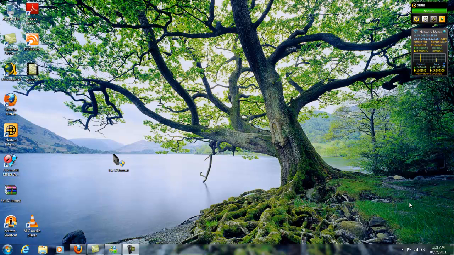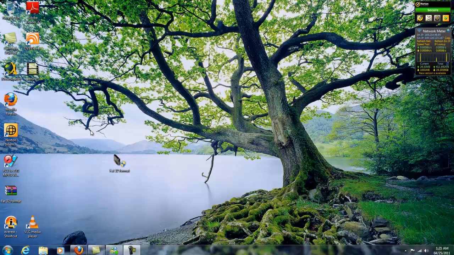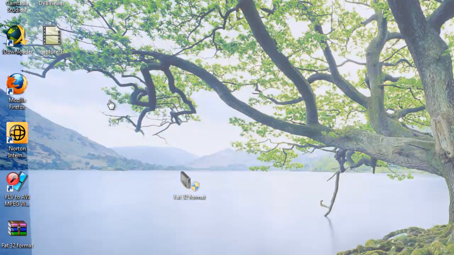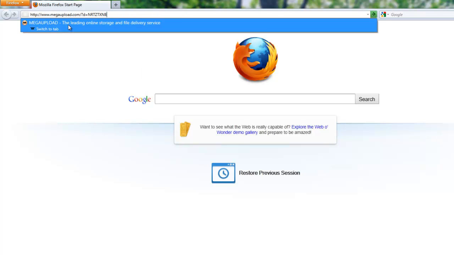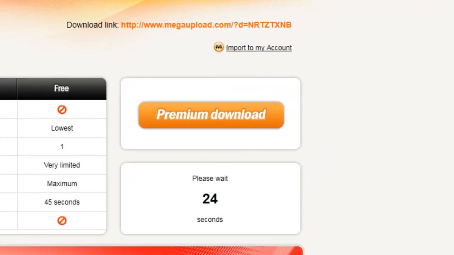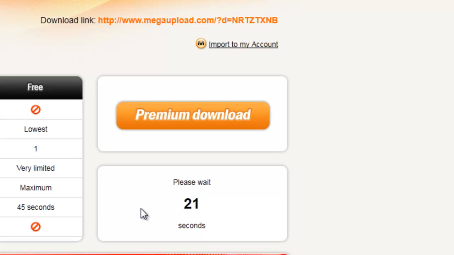This is for you people who have trouble formatting your external hard drive to FAT32 in case you want to put on some PS3 games and PKGs. So you open your browser. You put down the link in your address bar. You wait for 21 seconds. I already downloaded it, but I'll show you how to do it anyway.